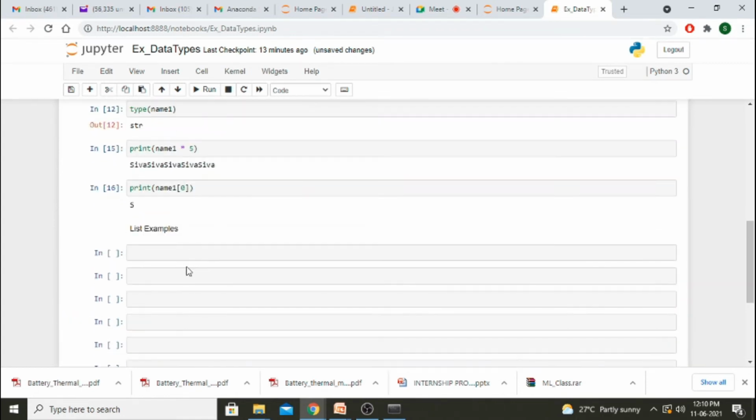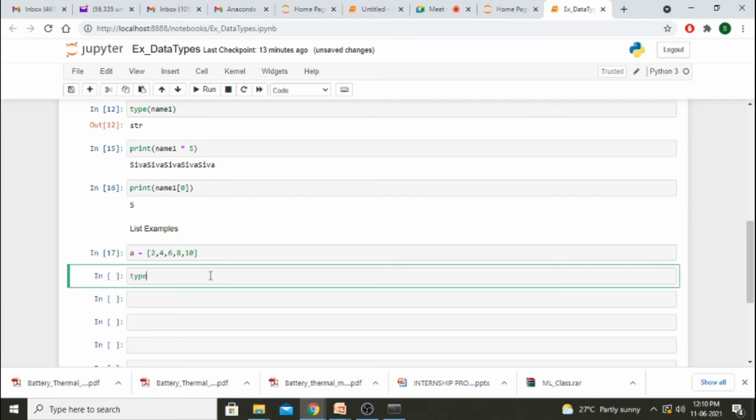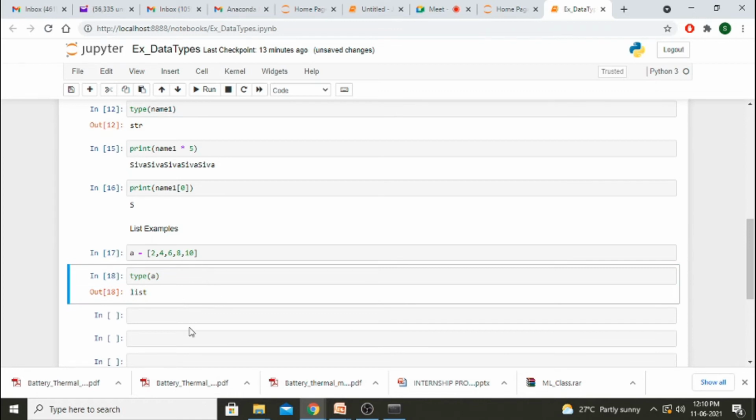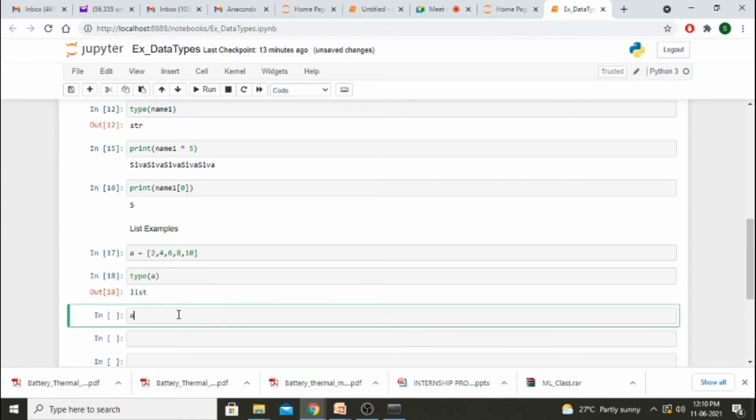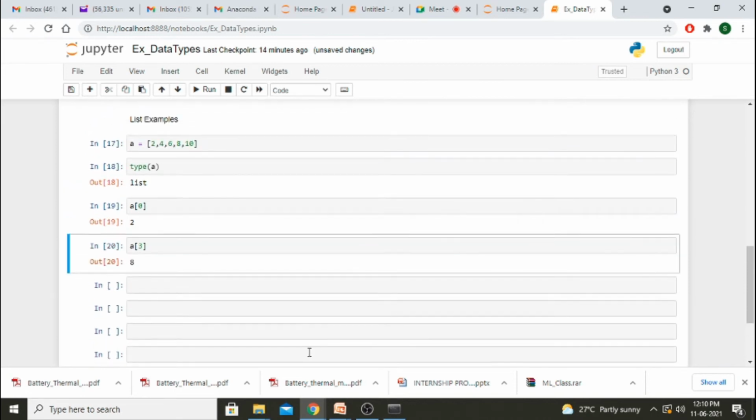Okay. Now A equal to, I can keep 2, 4, 6, 8, 10. I can execute. Here, type of A. Type of A is a list. Now you can print A of 0. What is A of 0? It is 2. If you want A of 3, we are making that, you can print it, and 8 is coming.